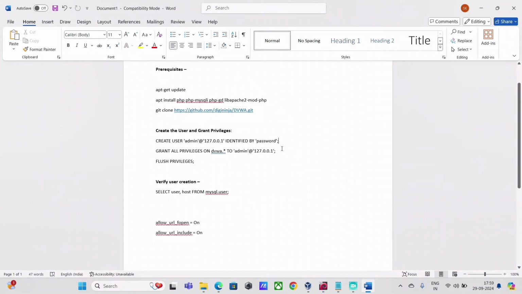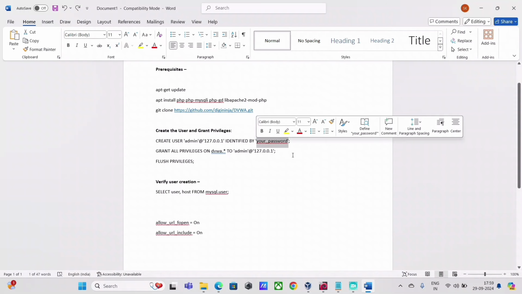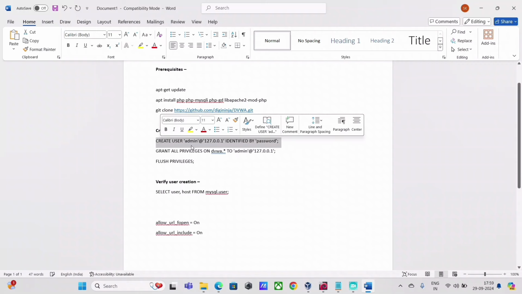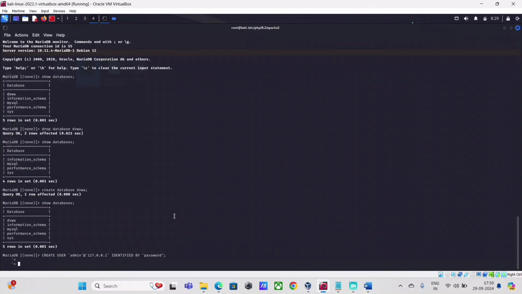Maybe it is stuck, guys. It does not run properly. Should be this way. Maybe there is some space issue here. Okay, let me copy and redo it again, guys.